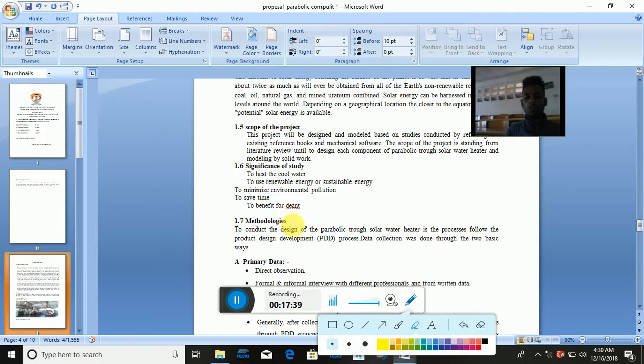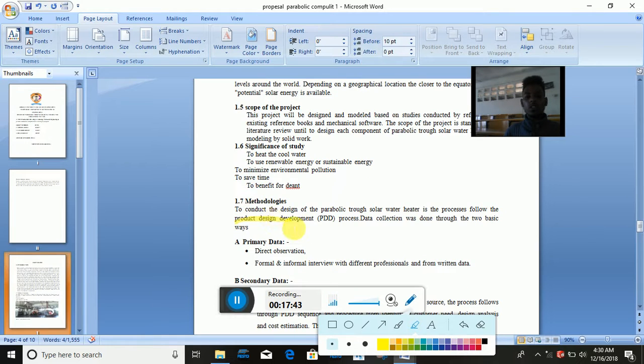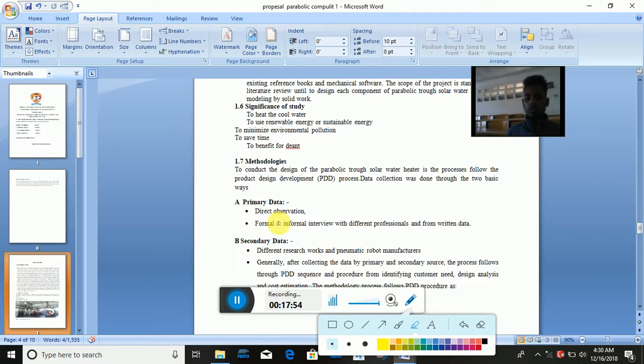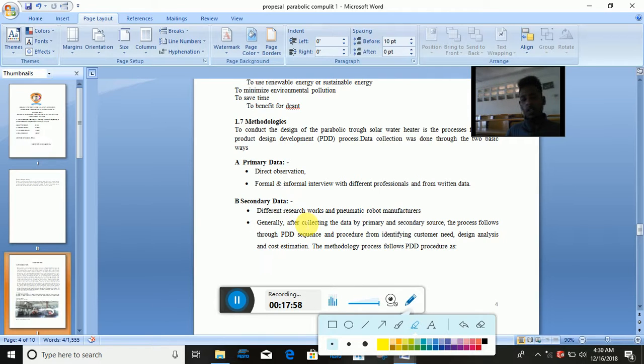Now to methodology. What is methodology? Methodology is how you gather the information, the methods you use for your project. The methodologies we mostly use are primary data collection and secondary data collection. PDD means the product design development process, and we detail the methodologies. Then the methodology work plan. So methodology is this one.